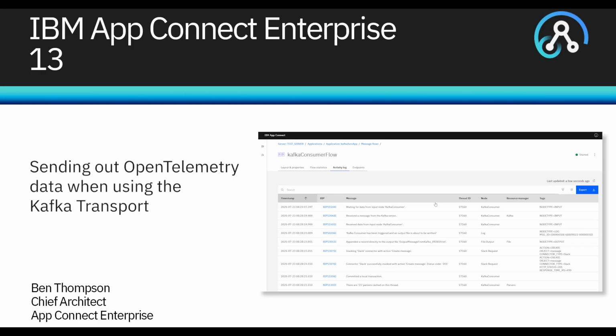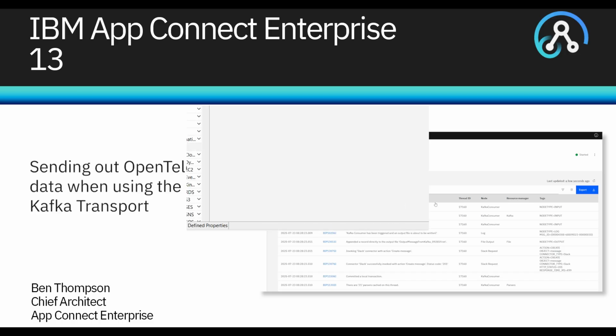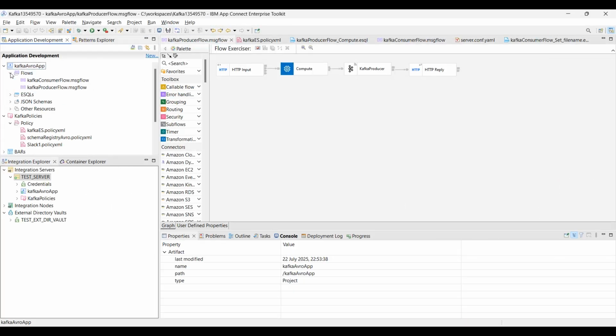In this simple example, we're going to investigate App Connect Enterprise's ability to send out OpenTelemetry data when using the Kafka Transport. We're going to use two different message flows, one which is a KafkaProducerFlow and the other one's a KafkaConsumer.